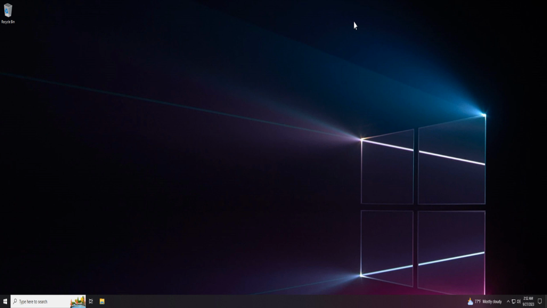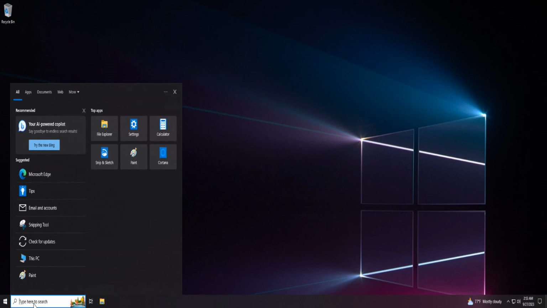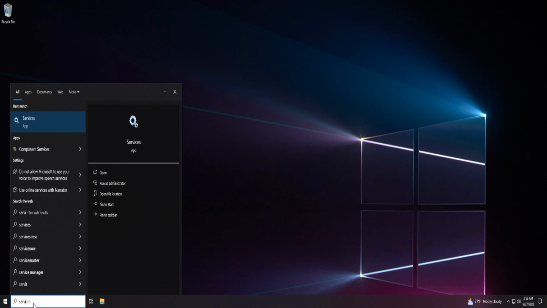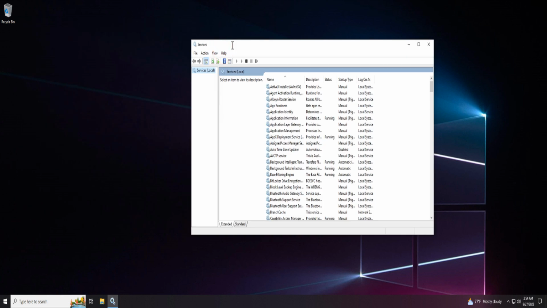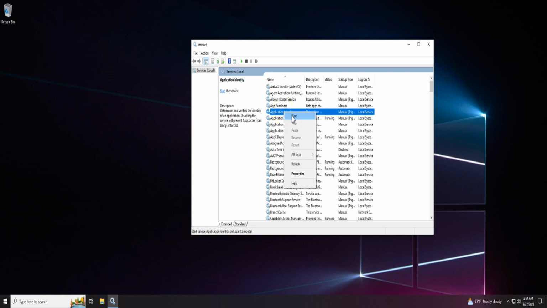One of the reasons your Start menu is not working might be because the Application Identity service is not running. Follow these steps to fix it. From the Start menu search box, type Services and from the search result, click the Services app. Find the Application Identity service, right-click on it and select the Start option. If everything goes well, your Start menu should be working as it should. If it fails, proceed to the next fix.